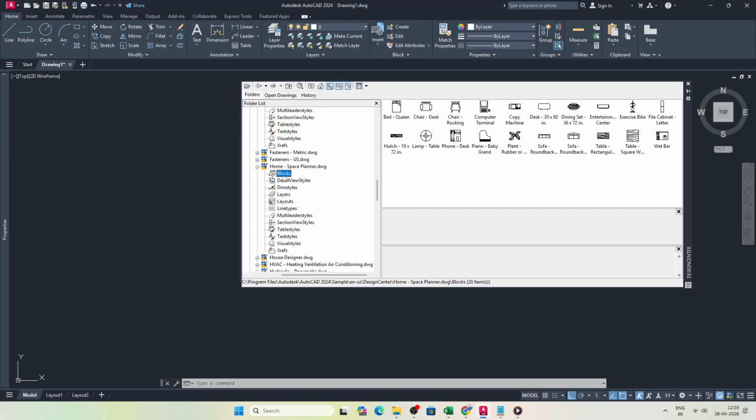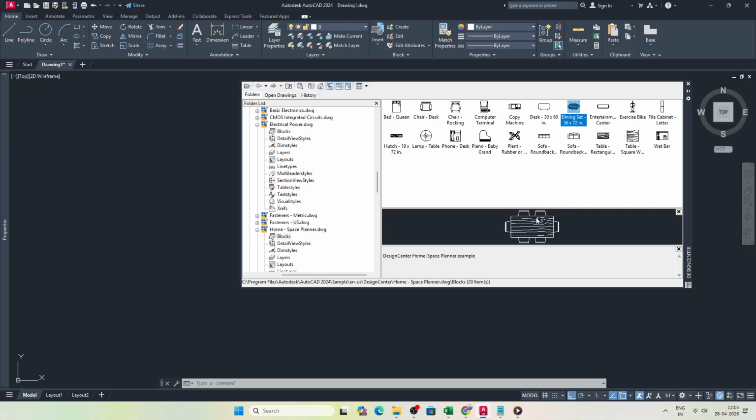Within the selected file, double-click the blocks entry in the tree. You'll see a list of available blocks pulled from that drawing. Take a moment to review names and, if available, preview thumbnails so you know what you are inserting.